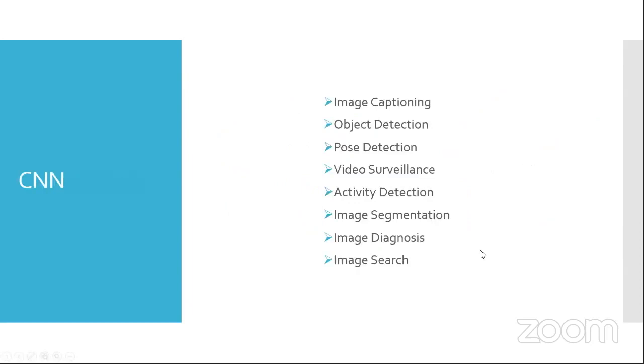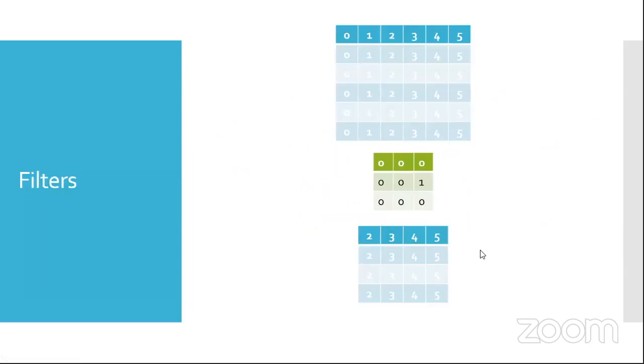So let me go to the next slide. When it comes to CNN architecture, first we'll have to understand a few basic concepts. There are filters, strides, and pooling, which in a way contribute to any CNN architecture. So now let's try to understand what exactly is a filter.